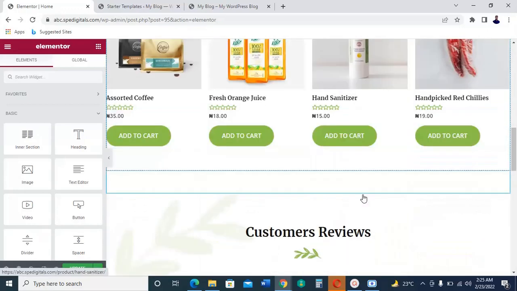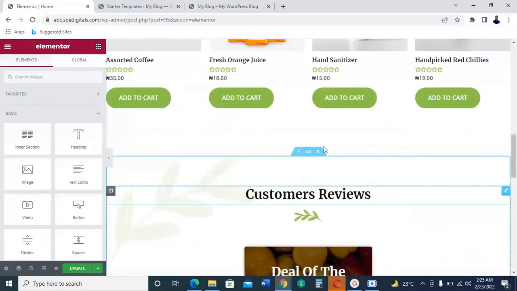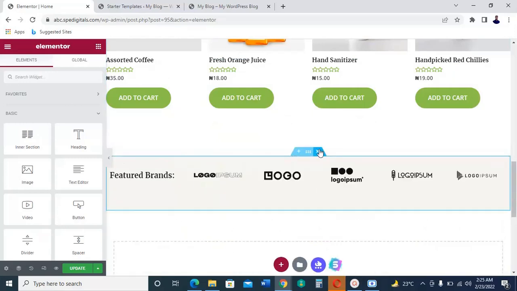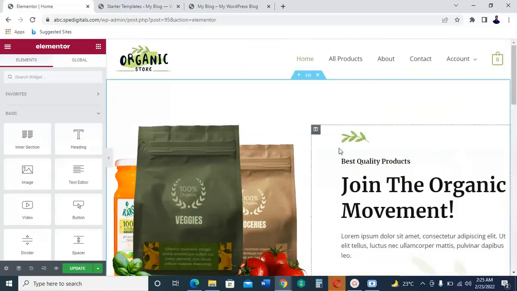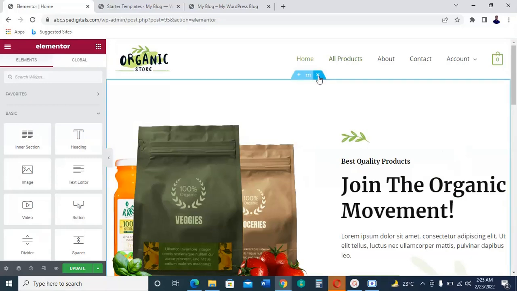Let me just leave this one. But you can actually trash them if you don't need them. Just click on this X sign and you'll trash them. All these things, I don't need them. I don't need this either.